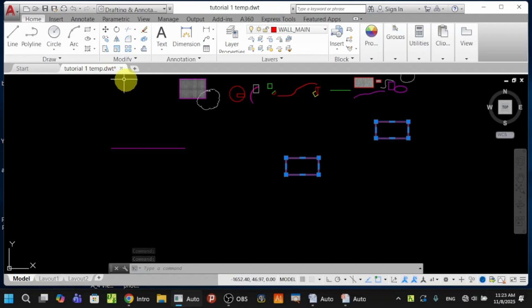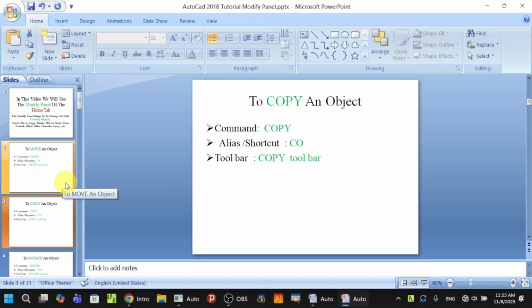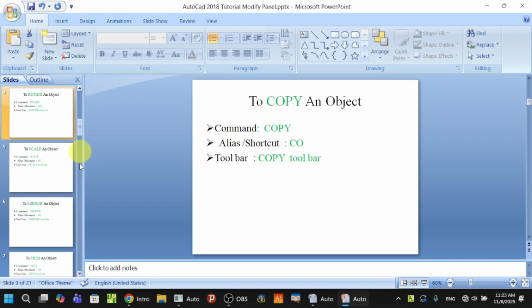Simple as copying. You can also copy one object as an array, to make several copies of one object at one time, and you can try that by yourself. The next command we'll see after the copy command is rotate an object. To rotate an object, the command is rotate. The shortcut is RO, and the toolbar is the rotate toolbar.